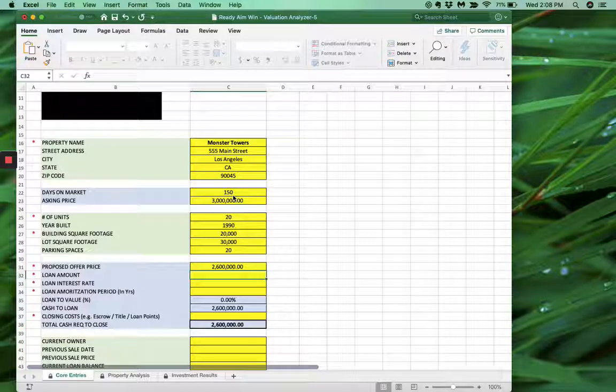Let's say we're going to put down 50%, so our loan's going to be 50%, $1.3 million. Our interest rate's 5%. Our lender told us based on a 30-year amortization, and our closing costs, let's say title escrow, loan points, due diligence costs, let's say we spend $25,000 to buy it. This is going to be, not 250. So $1.3 million and a quarter is going to be our total cash to close.